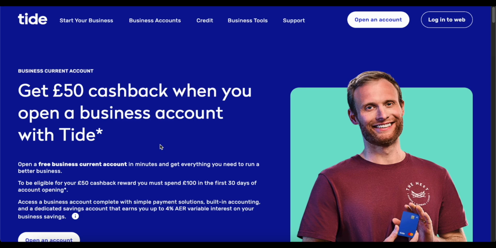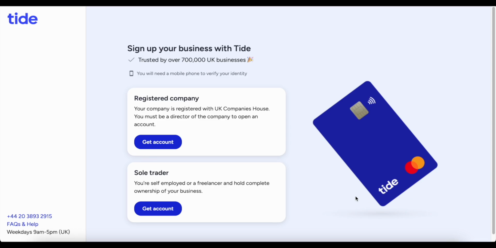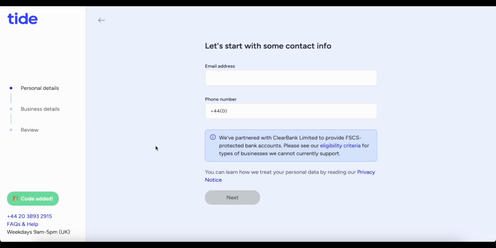Once you've clicked the link below, you should come through to this page here, which tells you about the £50 cashback deal. So you just want to go ahead and press open an account. Then it will give you two options. You can either set up a Tide business account as a limited company or as a sole trader. For the example of this video, let's say we're setting up as a limited company, so you just go ahead and click through to it. Then you should get this code applied notification at the bottom right here. If you see that, that means you're applicable for the £50 cashback deal. But if you don't see it, it should give you the option to put the code in manually anyway.